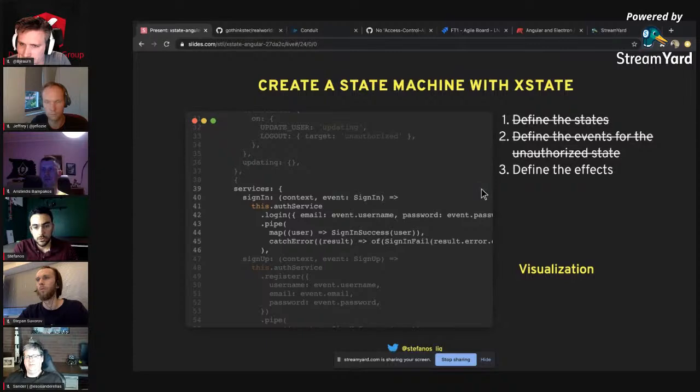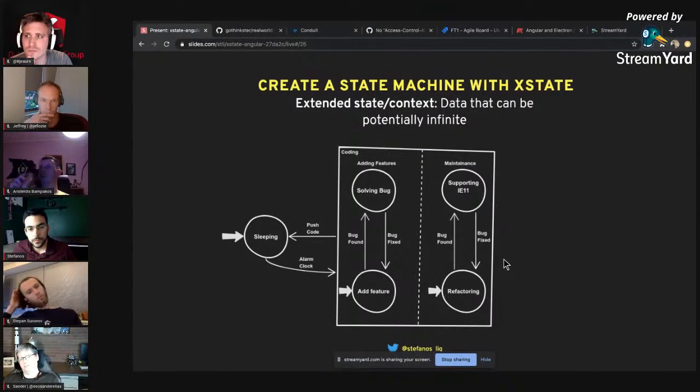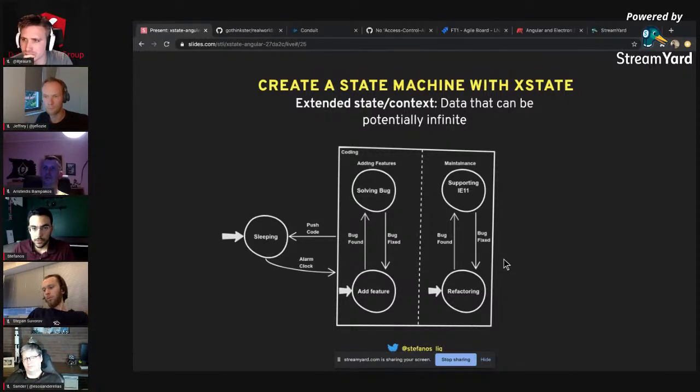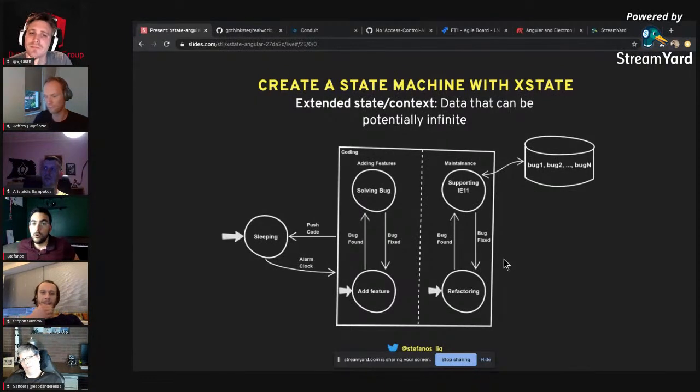All right, so let's go back to the example with the life of a programmer as a state chart. Here you have a finite number of states, as we said, but also you might want to store somehow or to express somehow the potentially infinite data that you might have. For example, you might want to store somewhere the potentially infinite number of bugs for Internet Explorer 11. You do this with something that we call extended state or context.